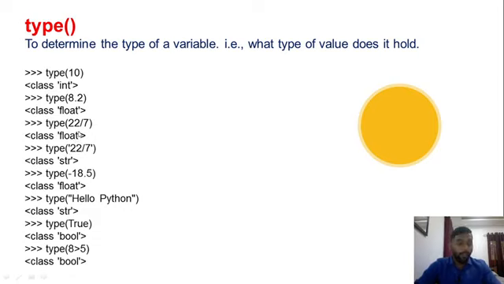Hope you identify the difference between type of 22 by 7 and type of 22 by 7 in quotes. Here, type of 22 by 7 gives you class float as a result, but type of 22 by 7 in quotes becomes a string. Anything we include in quotes will be treated as a string. You know that, right? So class str will be the result.